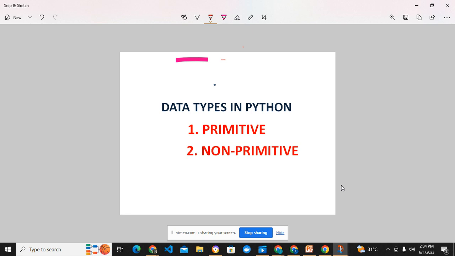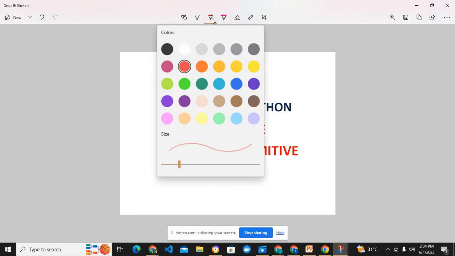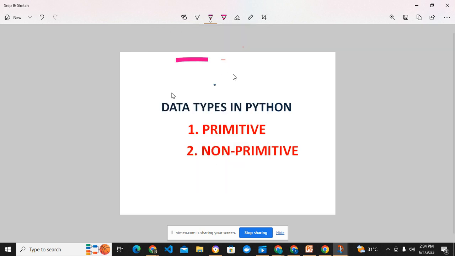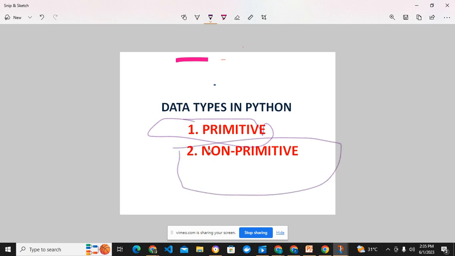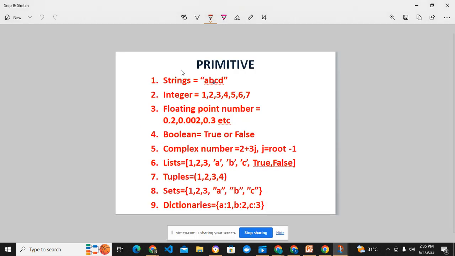The data types are subdivided into two. We have the primitive data type, and we have the non-primitive data type. But right now, we are going to be starting off with the primitive data types. Now, the primitive data types, number one of them, I think, is strings.